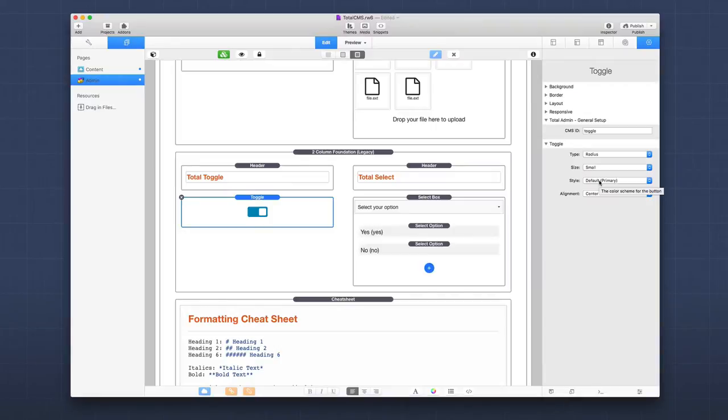Now, the style option here allows us, if you're using Foundation, to actually leverage a lot of the swatches and styles already defined inside site styles. However, you can also choose custom, and this will allow you to choose three different colors that are used to style the switch. And of course, we have an alignment option for left, right, and center. But really, the toggle stack is really simple. It's just turning something on or off.